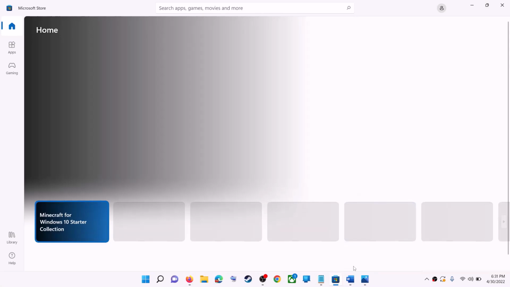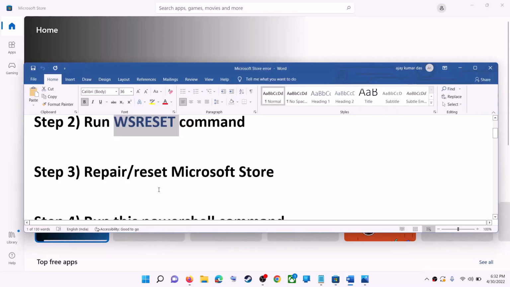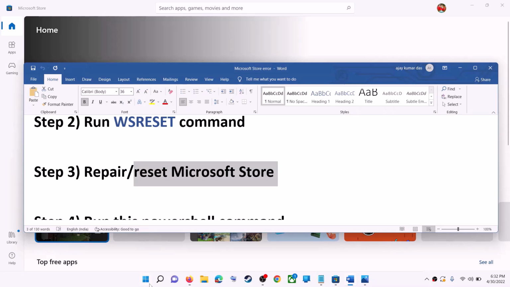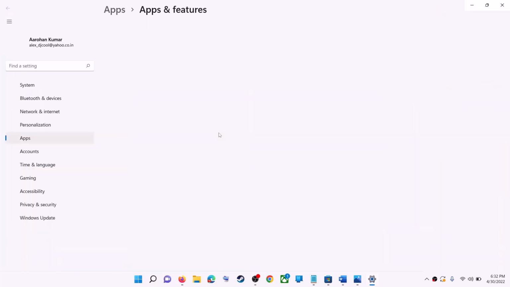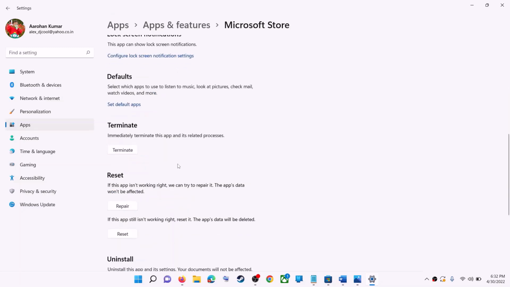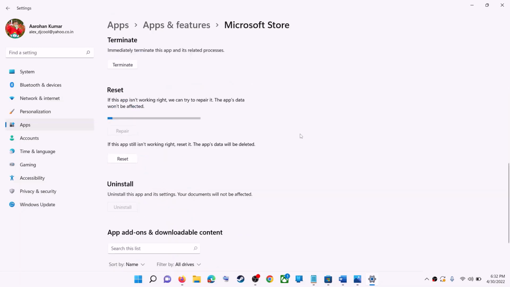Now the next step is to repair or reset Microsoft Store. So type in Store in the Windows search box and then make a right click on Microsoft Store and then click on App Settings. Now scroll down. Here you can see the repair option. So click on repair. And after the repair, try to install the game or application.